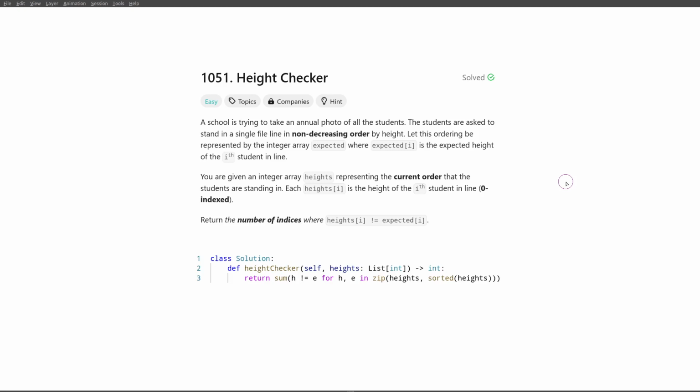Hello everyone, today we'll talk about the problem height checker. We're given a list of heights of students. We would ideally like them to be sorted. However, they're in some other order right now.